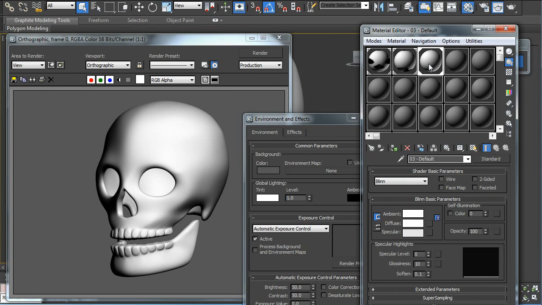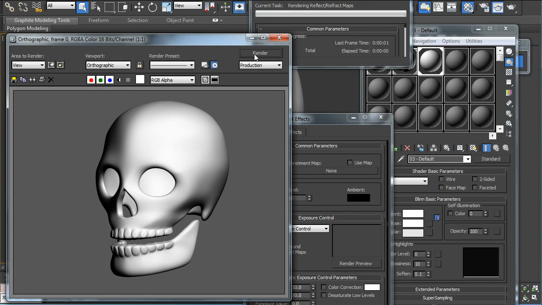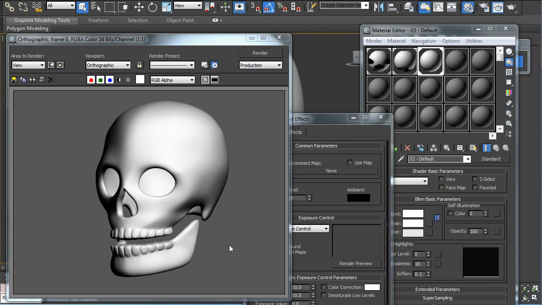To render the scene, I just put a material onto the skull, made the diffuse white, and for the render background gray, automatic exposure control, and that's the render.